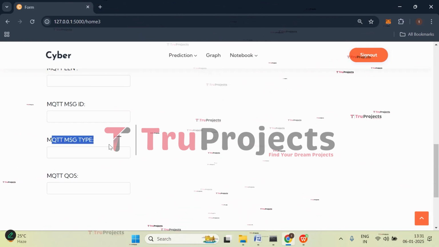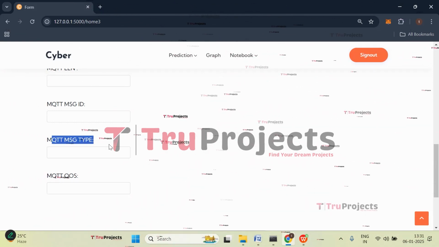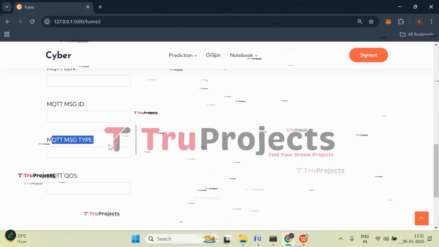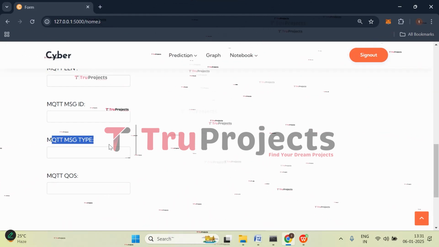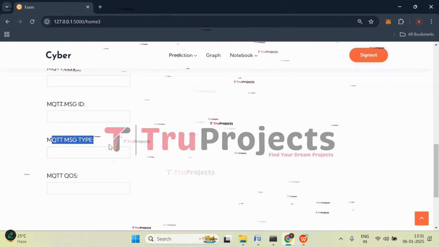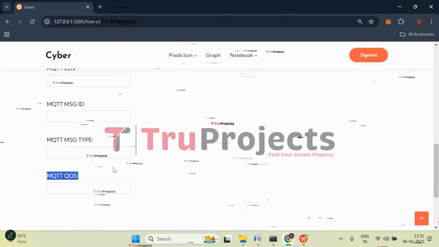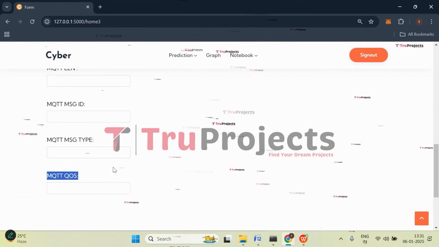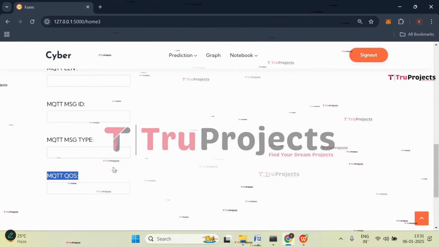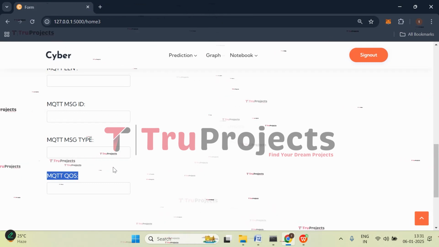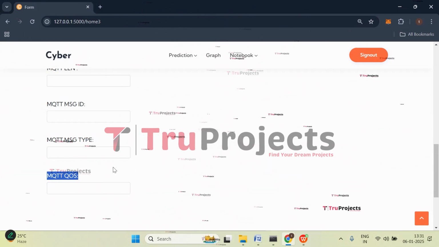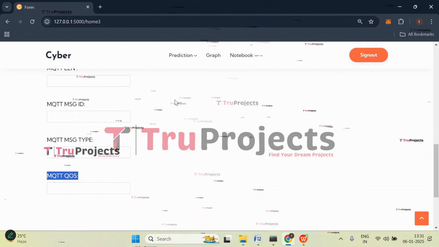Then we have MQTT message type. It is the type of MQTT message, that is connect, publish, subscribe, indicating the purpose of the packet in the MQTT protocol. The last one we have is MQTT QoS. It is the quality of service for MQTT messages, defining the reliability of message delivery. For example, 0 is at most once, 1 is at least once, 2 is exactly once. So it is like that.